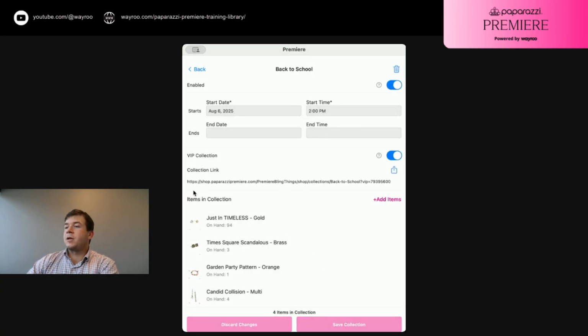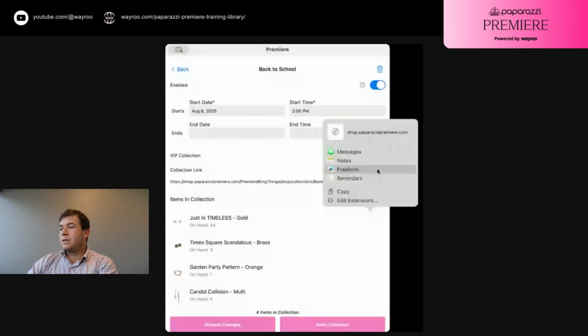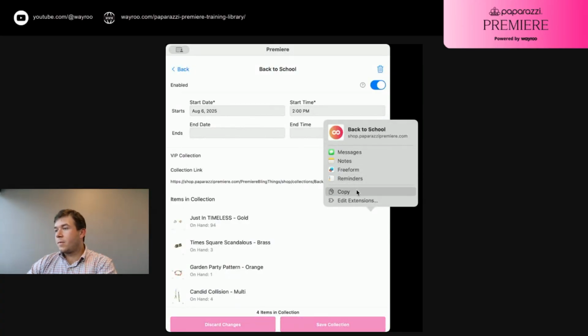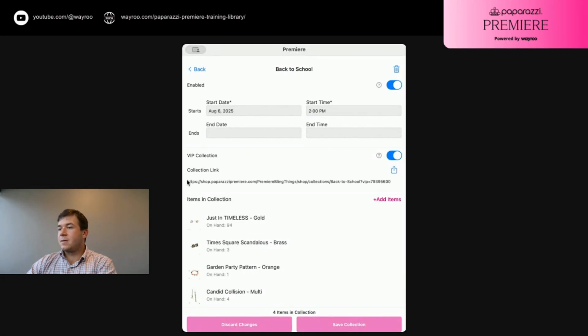After saving this collection, you can see that this collection link was automatically generated. You could then copy this link by selecting the share icon here, which would allow you to copy the link, or share to different apps that are within your device. You could also just select this text as well and copy it that way.